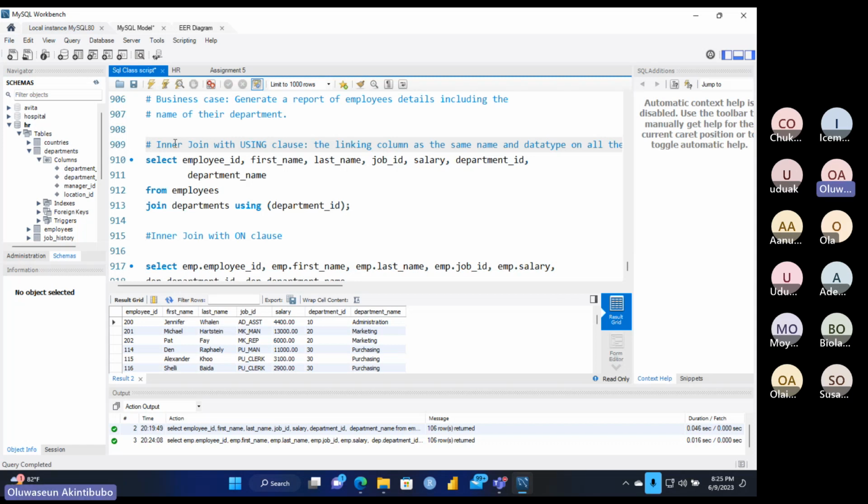So when you have a perfect situation among your tables, where you have columns between two tables that you want to use to join them, and that column has the same name and the same data type in both tables, in that situation it is an inner join, and you don't need to stress yourself. You can just use inner join with the USING clause. So we use USING when you have the same name and same data type.